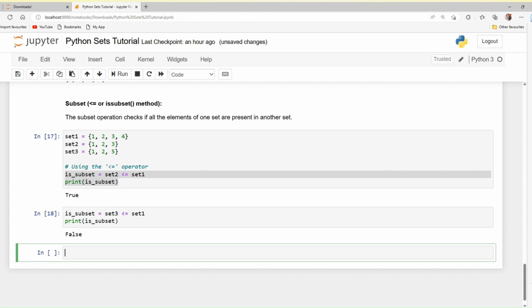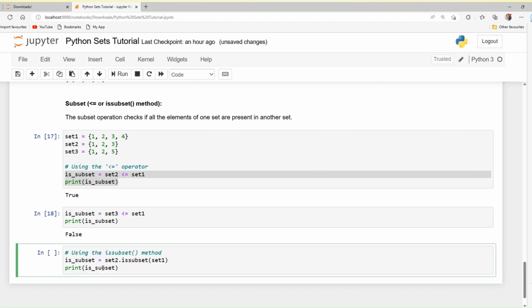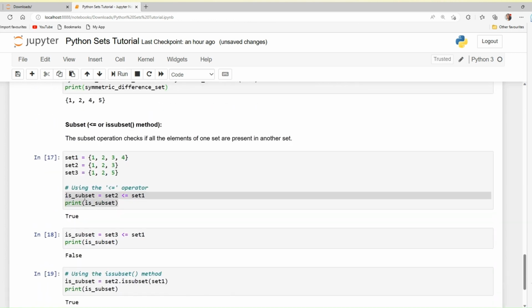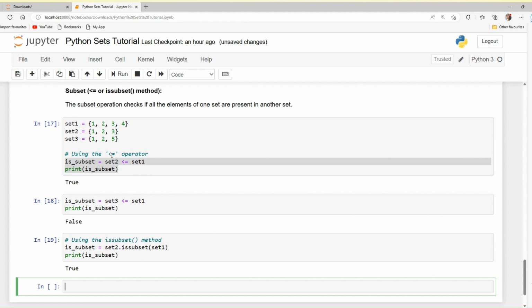So what if you want to use the issubset method? We've used the less than or equal to sign. And then if you want to use the subset method, we have is set 2 a subset of set 1. And we know it is a subset, so it should return true. So these are the two methods to check if a smaller set contains all the elements, or if a bigger set contains all the elements of a smaller set. That is, if all the elements of one set can be found in another set. So we're trying to find if it is a subset of a set. And you can use the less than or equal to operator, or you can use the issubset method.